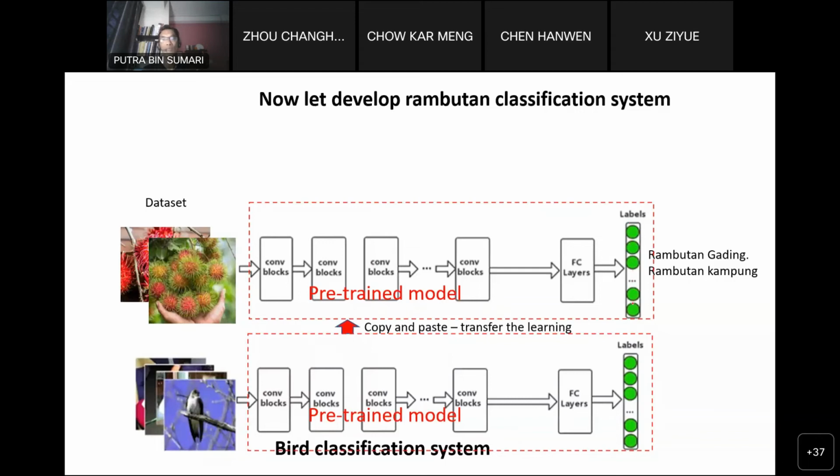Okay, and for the rambutan input, you have to format it exactly according to what the input is here. If it uses 224, then you use 224 by 224. If this one uses 28 by 28, you have to use 28 by 28. That makes life easier because you don't change any formatting. Just follow exactly the same, simply change the datasets and the classes. So this is transfer learning. You transfer the learning from this model to here.